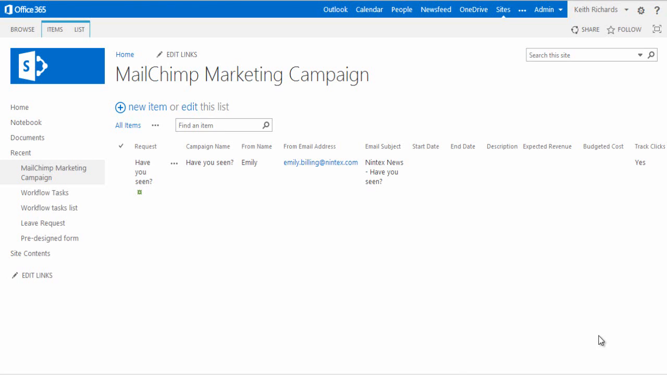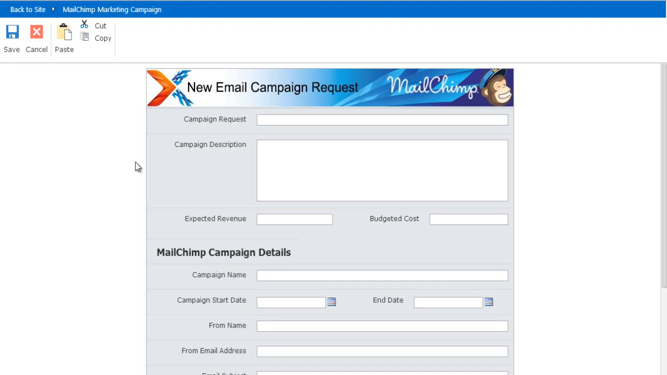This scenario utilizes both Nintex Workflow and Nintex Forms for Office 365. First off, I want to show you how the workflow starts. When I go to add a new item for this list, we're going to be shown a start form that I created with Nintex Forms. So here is the campaign request form.